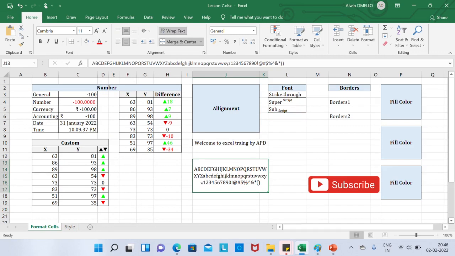Similarly, the font, right now in the cell, you can see I have added ABCD, capital letters, small letters, symbols, numbers, everything. Now it is in the Cambria font. Now we will change it to Wingdings. Now you can see it has changed to different symbols. Now if you want to use any symbols out of these, you can use this particular font.